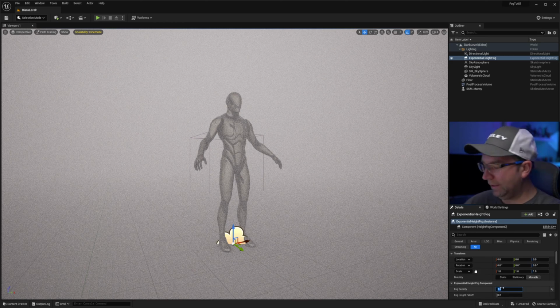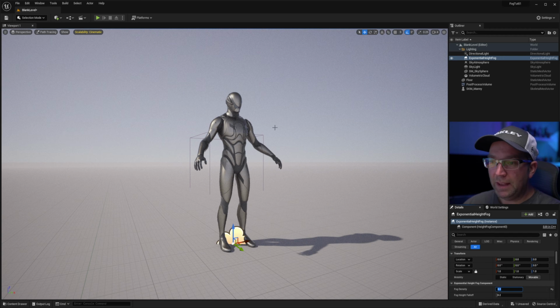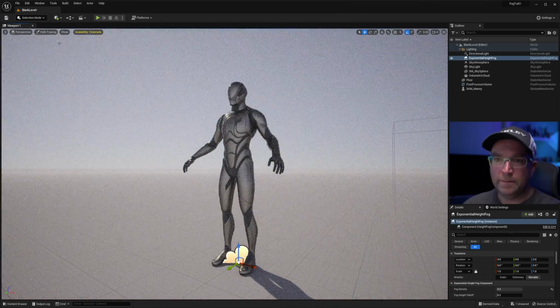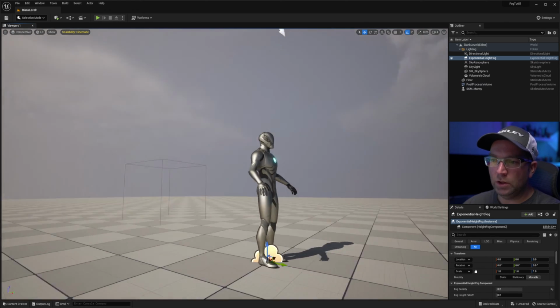So let's take this back down to 0.2 and give us something a little more reasonable here. Now you can see we have proper volumetric fog within path tracing and it looks really good. Let's switch back over to Lumen here so you can reference it. That's what a Lumen scene would look like.